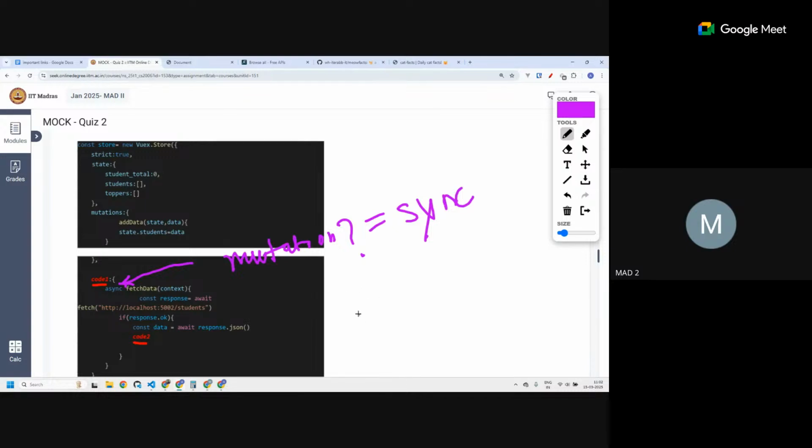So for any async code, what do we need? Action. Any asynchronous code that you're writing, you have to write it inside actions. So this code one, do you understand what it should be? Yes, sir. Actions.